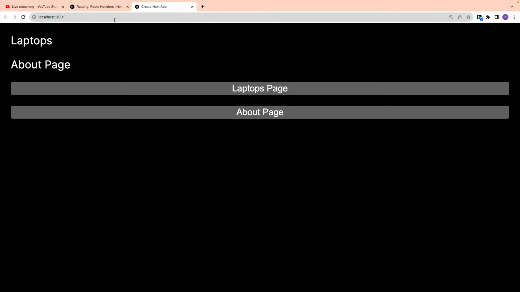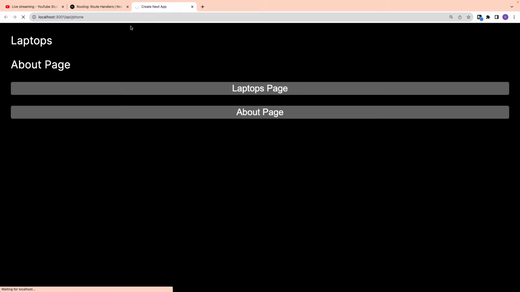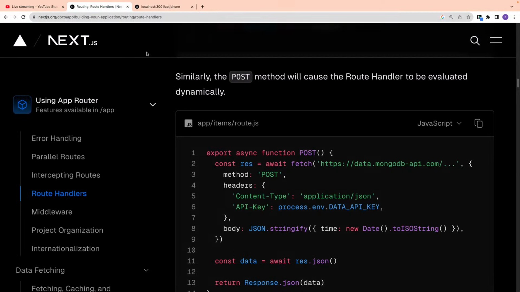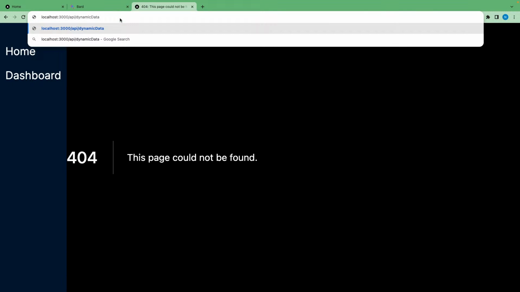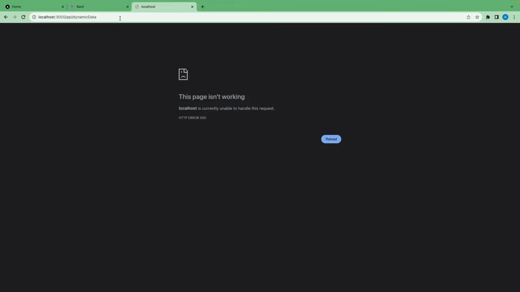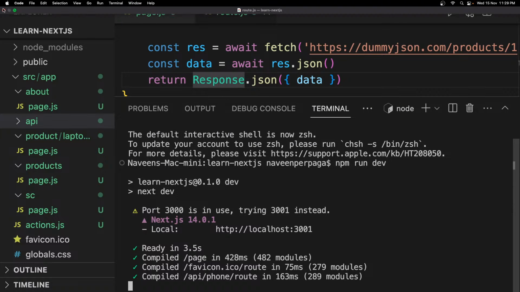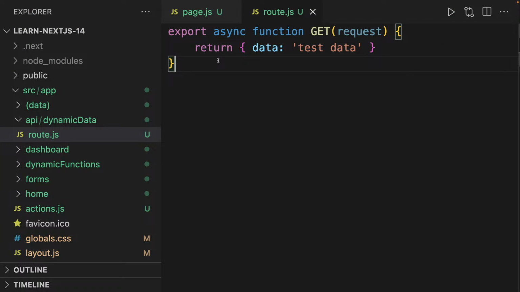So here I have also created the API. If I say API phone, will it work? Okay, API slash phone, it is working here, but in that, so what could be the problem? This is working real good, but in this it's not working.